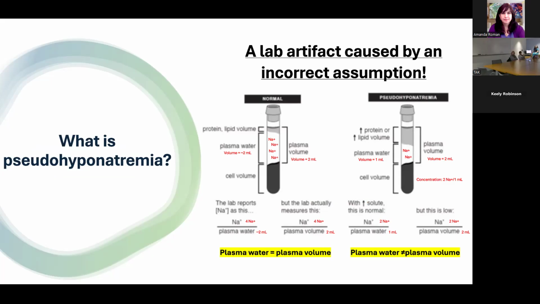When you send a BMP to the lab, they're making the assumption that the amount of water in the plasma is essentially the same as the actual plasma volume, because normally proteins and lipids are a very small component of it. I should say insoluble proteins and lipids are a very small component. So you can really make the assumption that the volume is equal to the amount of water. But where it breaks down is if you have something like familial hypercholesterolemia, or multiple myeloma with elevated immunoglobulins that are not soluble in blood. Suddenly the water volume is not equivalent to the total plasma volume.